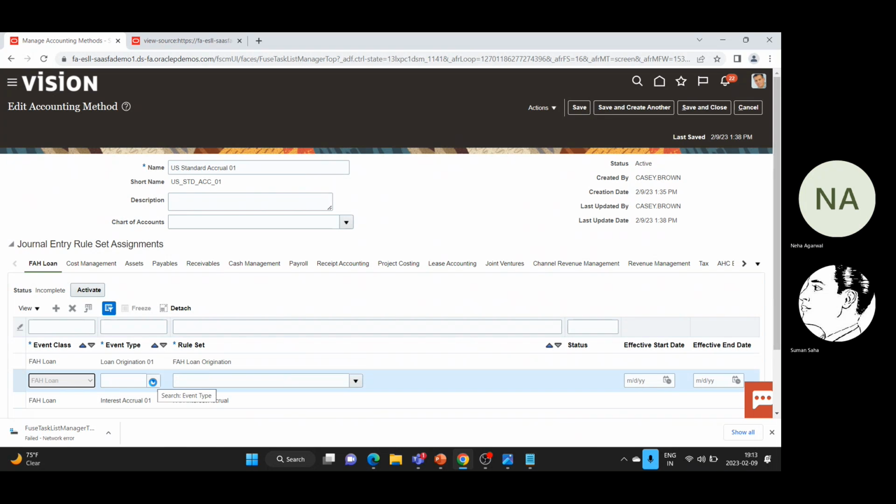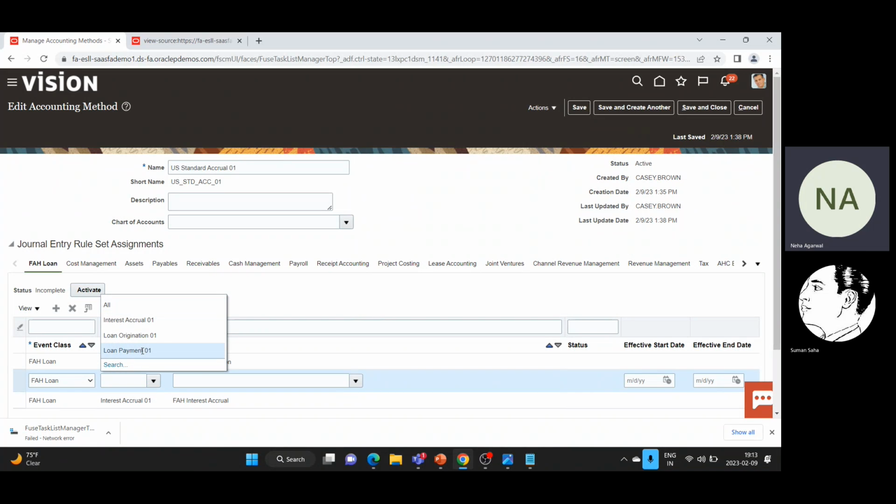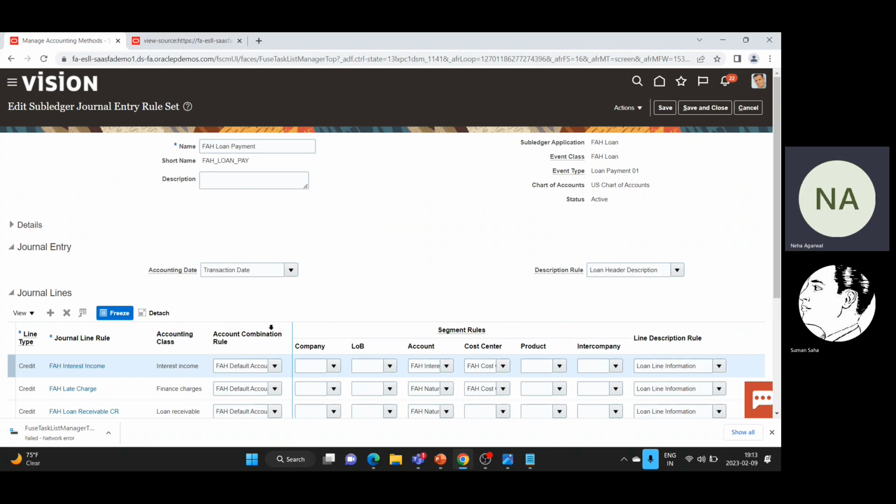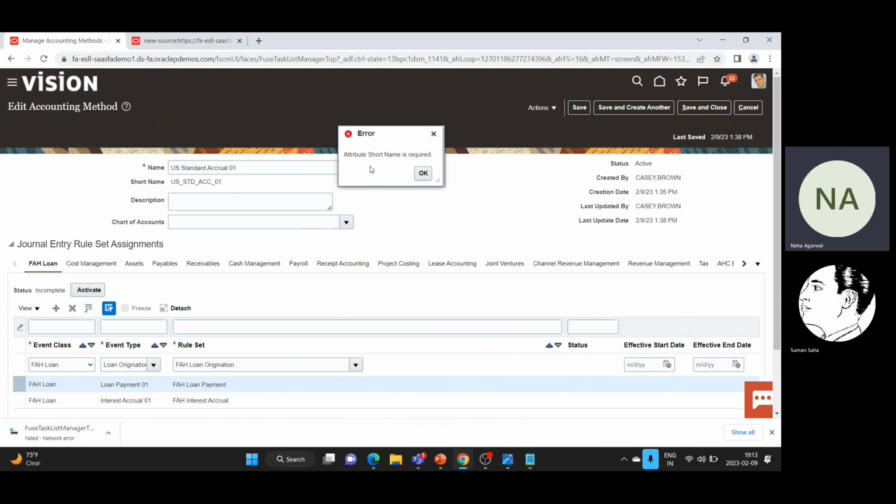FAH loan. Loan payment. I'll again click on add, as the name is not coming because of some short name error which it is showing, maybe due to that. Now I'll click on save and close. See, this short name attribute is required, maybe due to that it is not coming up. So I have added all the three rule sets here.